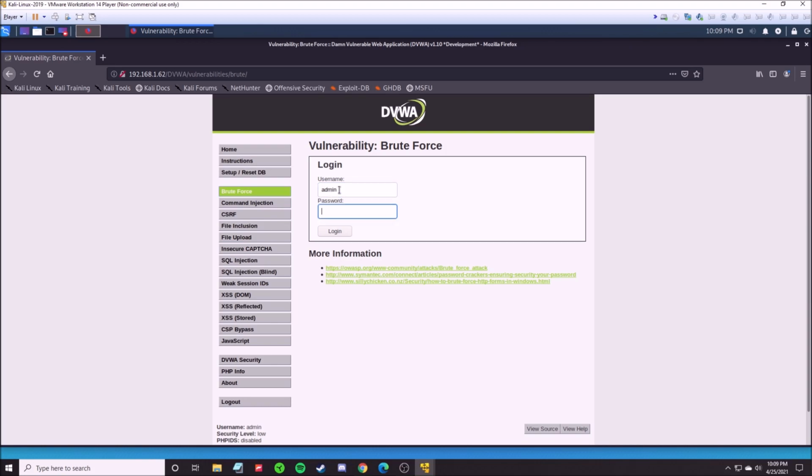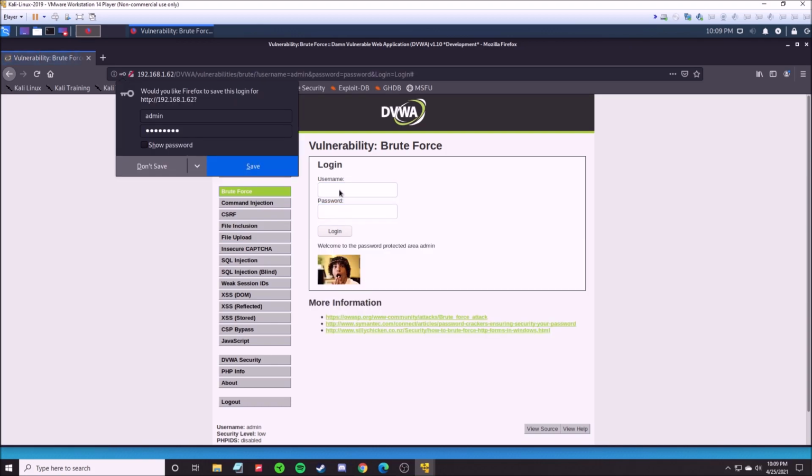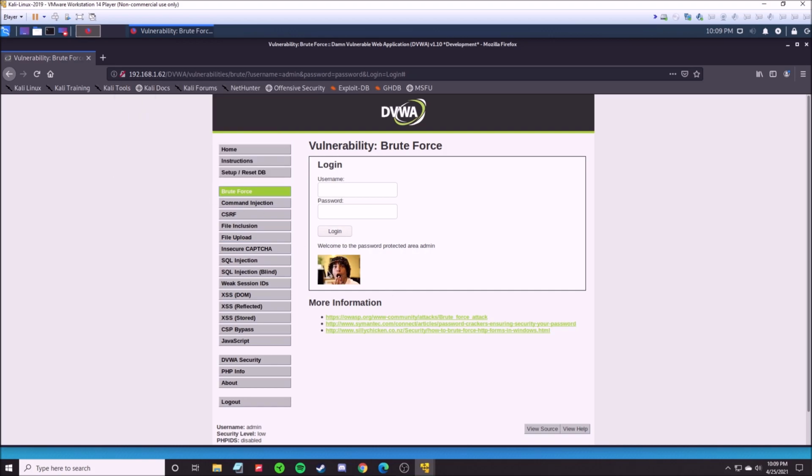But starting off, we can do admin, password. We already know that works, so, and there we go. Now we're logged into it. Password protected admin area. Yep.